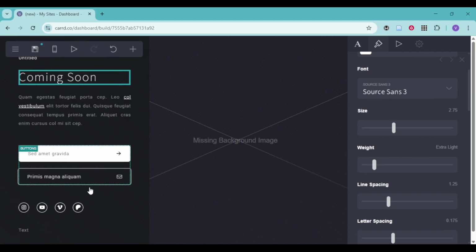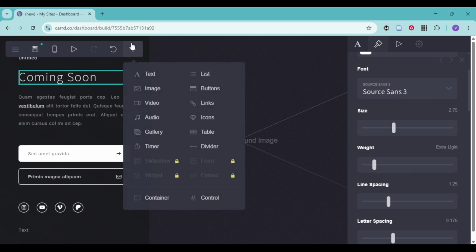If you want to go further, Card Pro unlocks some useful extras. You can add a countdown timer to build anticipation. Just set your launch date, choose the style, and make sure the time zone is correct. You can also add an email sign-up form to collect subscribers before launch, which is perfect for sending updates. Outside of Pro, you can still add social icons to link to your profiles so visitors can follow along. Keep these elements minimal so your headline remains the star.